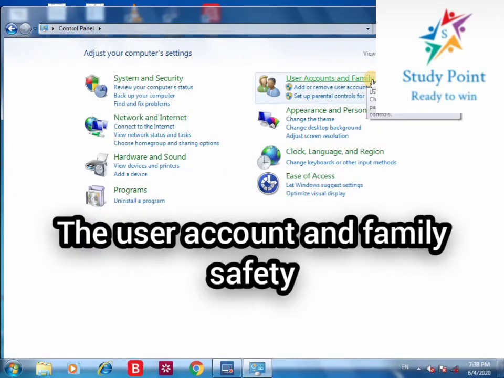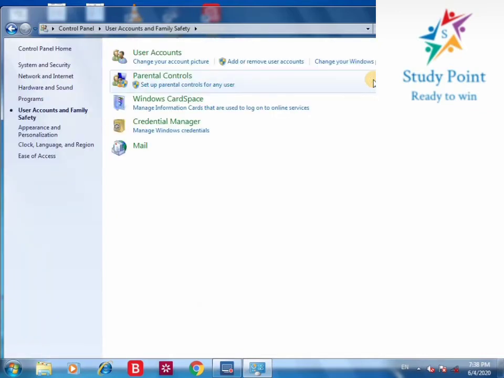The user account and family safety category is the fifth one in the control panel that you will use to change user account settings and password setup, parental control, manage credentials, etc.